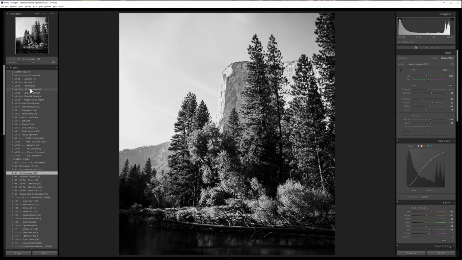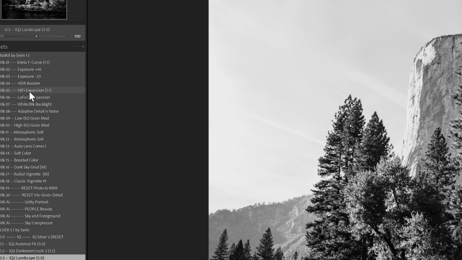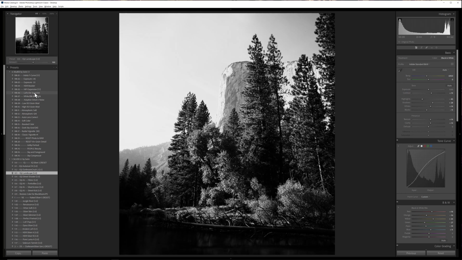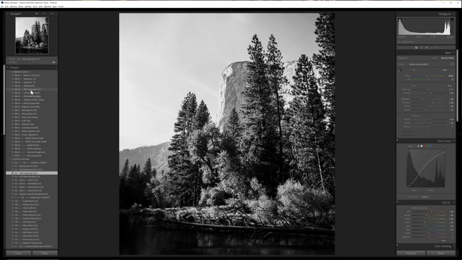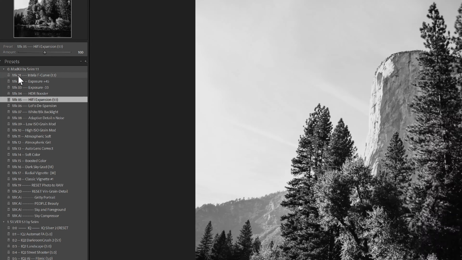I might go up here and do the new hi-fi expansion, which is the opposite of lo-fi despansion. Lo-fi despansion makes your blacks blacker, your whites whiter. In the same way, hi-fi expansion gives you a little more dynamic range, but a little less than HDR booster. Again, these are things we can use in ModKit. But now I want you to draw your attention to the Intella F-curve here in ModKit.